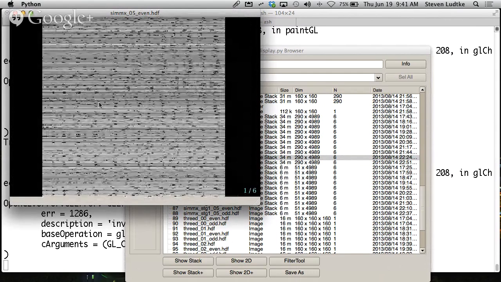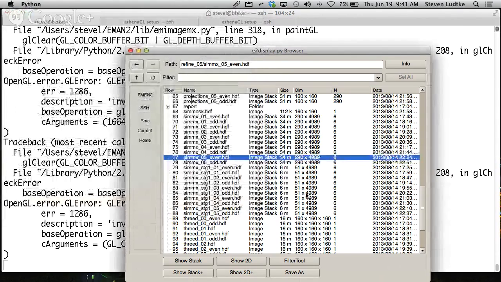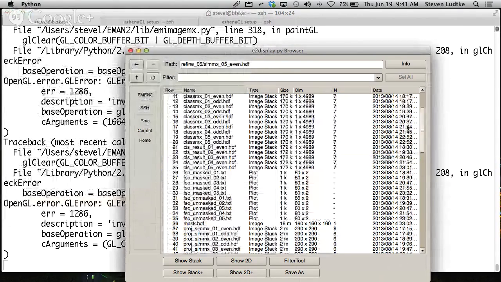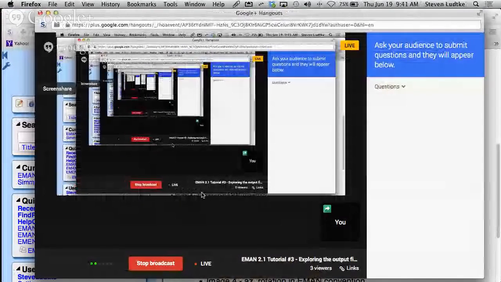Anyway, the only goal here is that we want to find the darkest pixel along each one of these lines, which of course represents the correct orientation. And that produces the class MX file, which is the classification file, just like it was when we were looking at the 2D refinement.